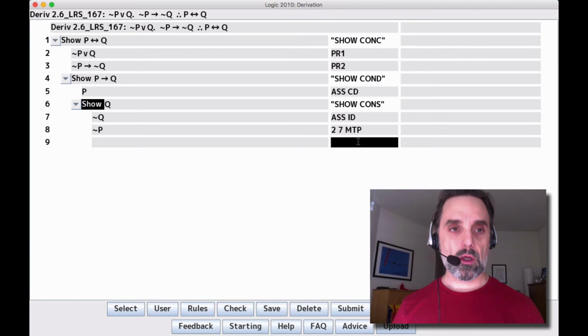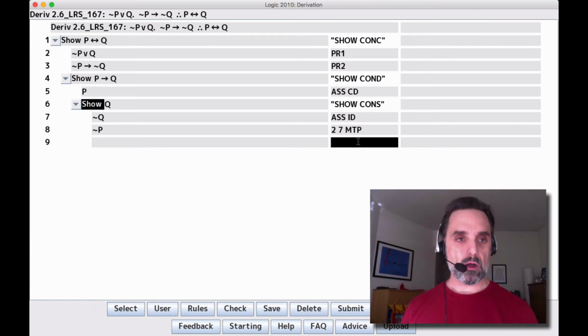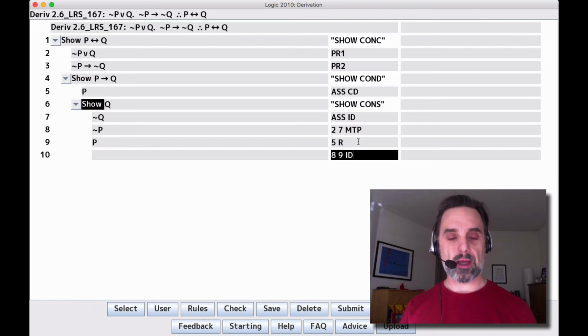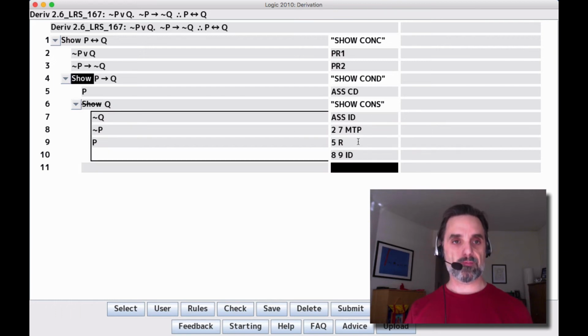Well, good. What can we do with not P, or with negation P? Well, one thing we can do is look for contradiction, and indeed on line 5 we have P. So 5 and 8 contradict each other. That's what we need for an indirect derivation. So let's move 5 down, and now we can apply ID to lines 8 and 9, and that will box and cancel line 6. Good.